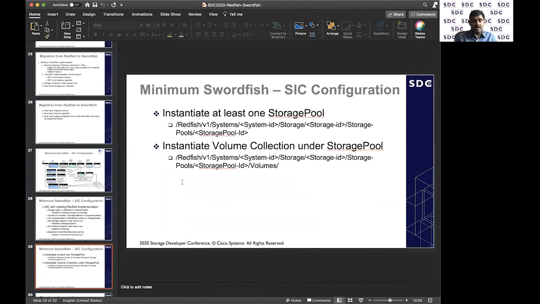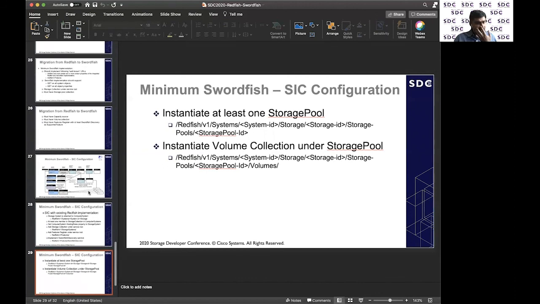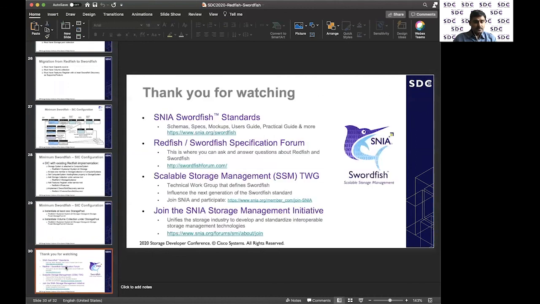Continuing on, under a storage ID, you need to have a storage pool and a pool ID, and under the storage pool instance, we are going to have the volume collection. We talked about this earlier based on the picture. So these are the minimal set of requirements in order to migrate from Redfish to Swordfish. And I think that brings us to the end of the presentation. Thank you for watching this presentation.